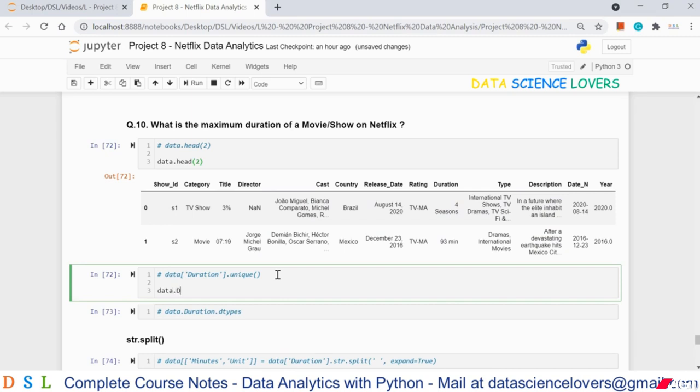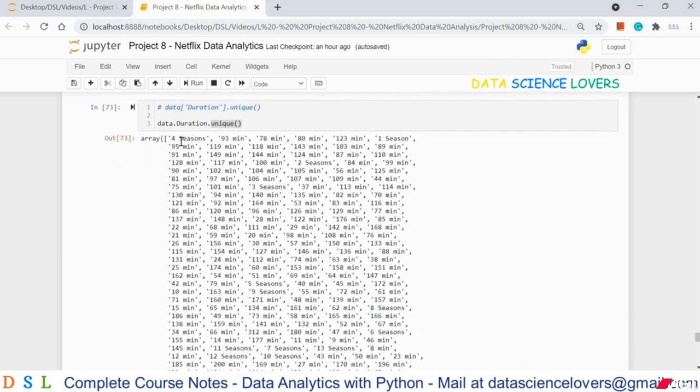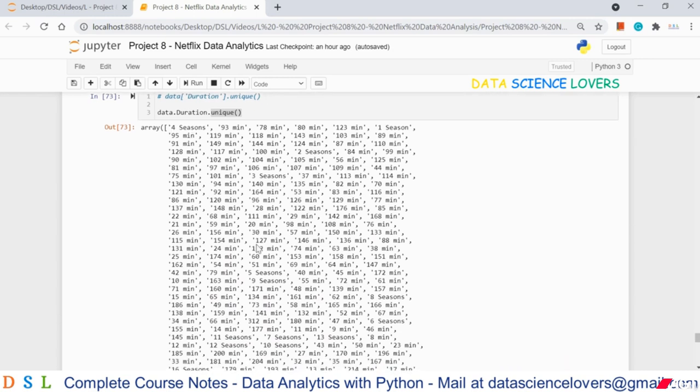Data, and we have to consider the duration column. Here, if you see, I am writing data.duration. I am not writing it like this, because both of these syntaxes will work. And as I told you, to get the unique values from a column, we will use the unique function. So from the data frame data, we have considered the duration column, and in it we are finding all the unique values. If I run this, then these are the different durations present in this column.